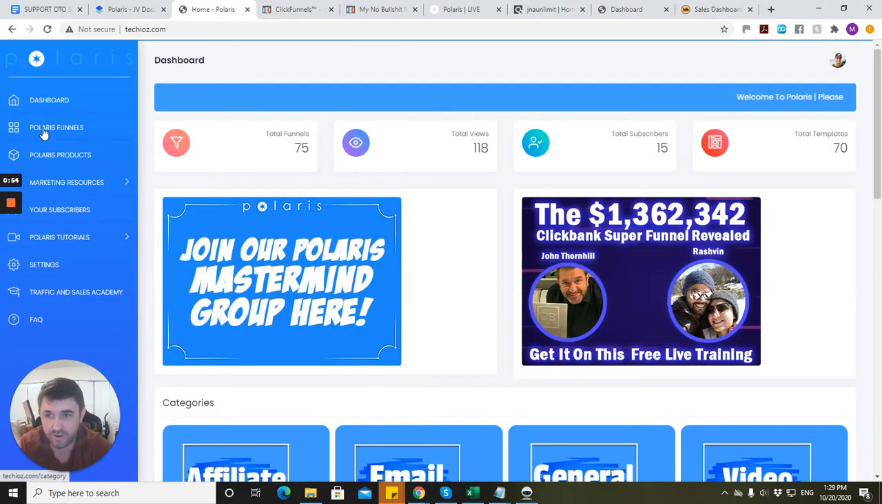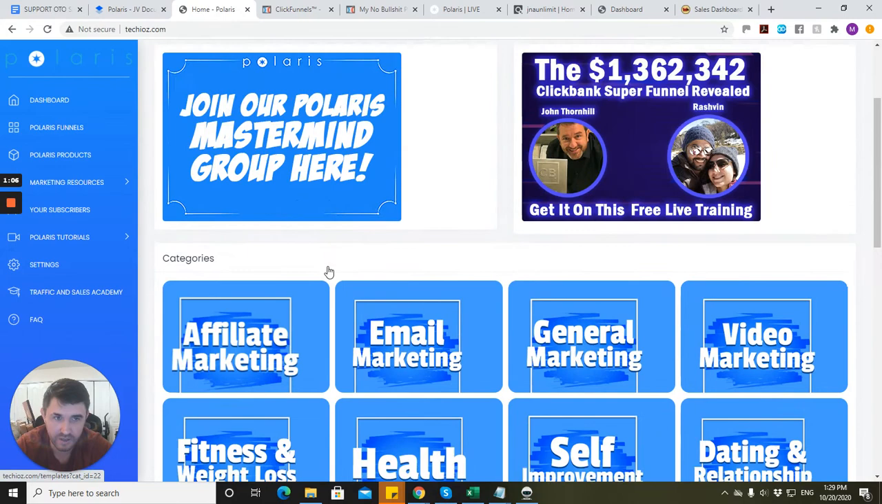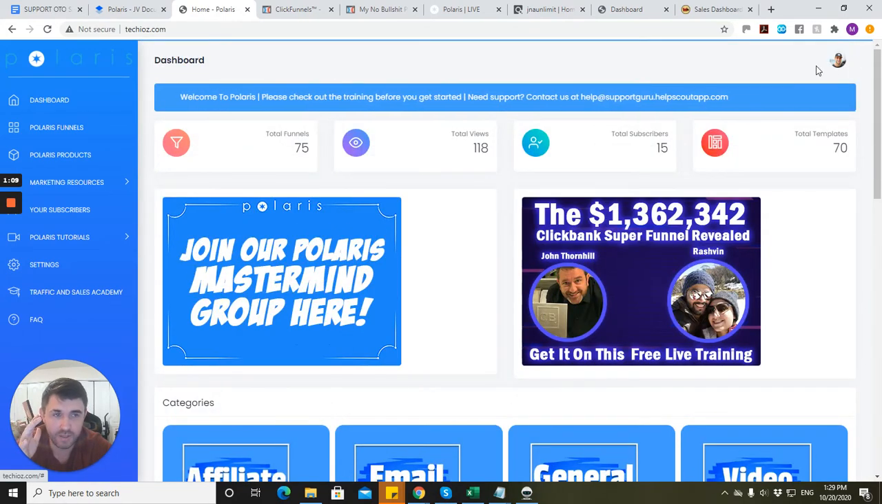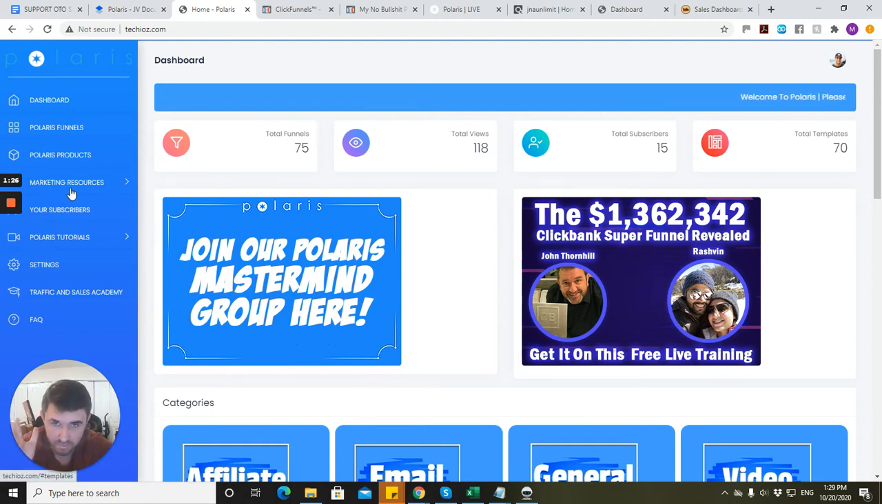So we're in the Polaris dashboard right now. As you can see, it's an automated software where you can have total funnels. You can get inbuilt traffic here through the Traffic and Sales Academy. They've got all these categories laid out for you, and in here you're able to integrate Polaris with GetResponse, Aweber. It has integrations with the key major autoresponders if you're used to using outside ones. But you can also use the inbuilt autoresponder within the Polaris system, so you can collect all your leads, orders and subscribers, and it's got all inbuilt training as well.